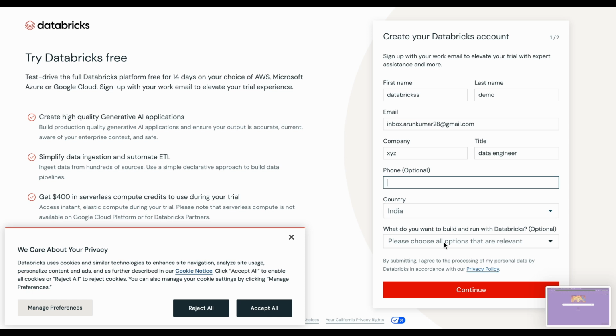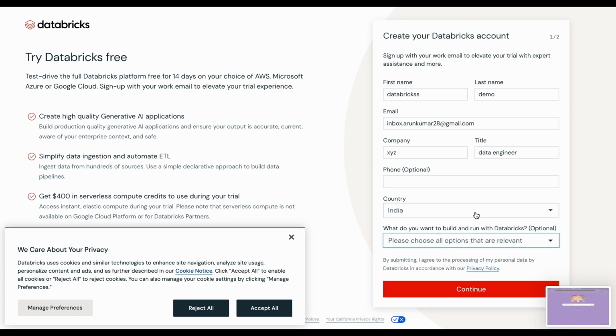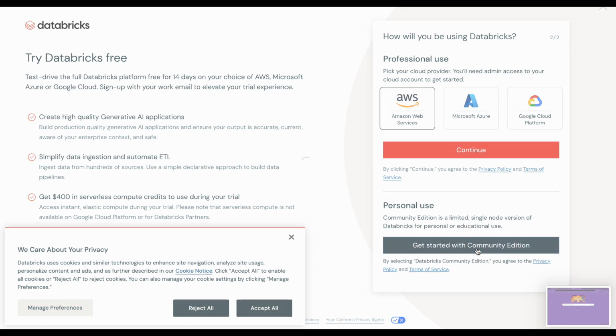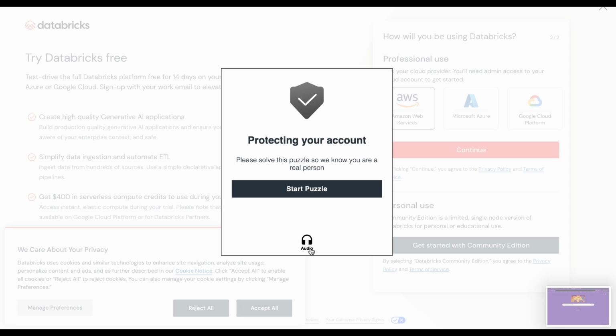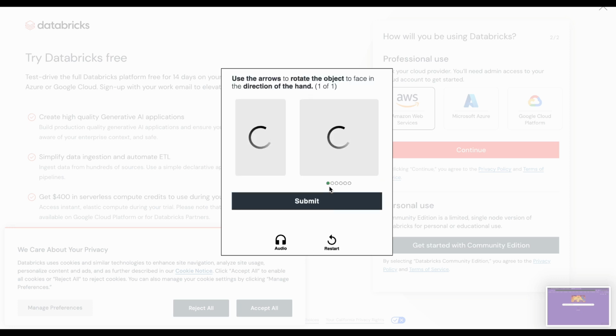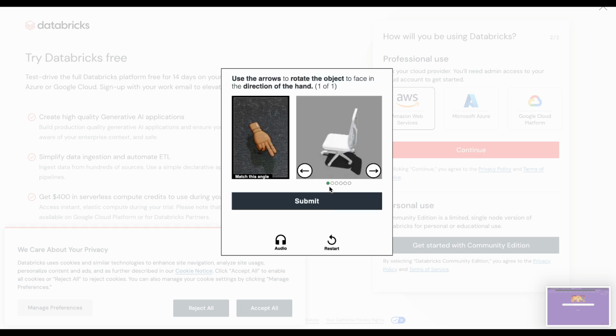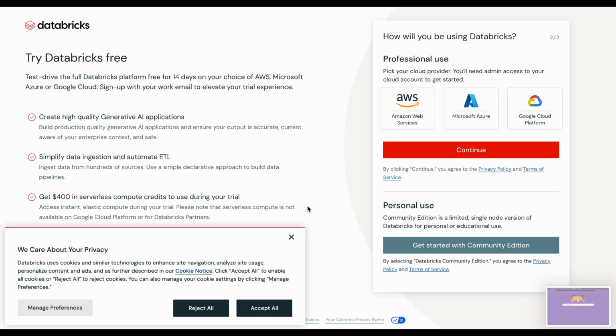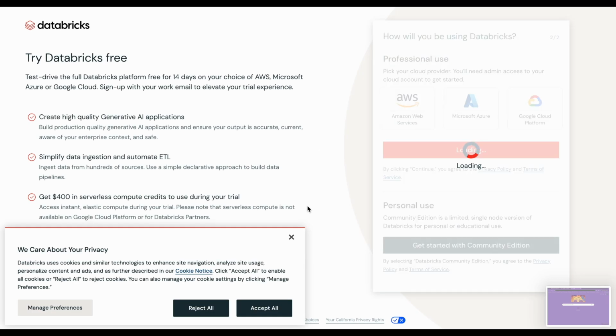So what do you want to build? It's also optional, so we are not doing anything here. Just continue. You don't need to select any of this. Just click on get started with community edition. Now we have a captcha kind of thing. Just complete that. Once that is done, it should be starting.